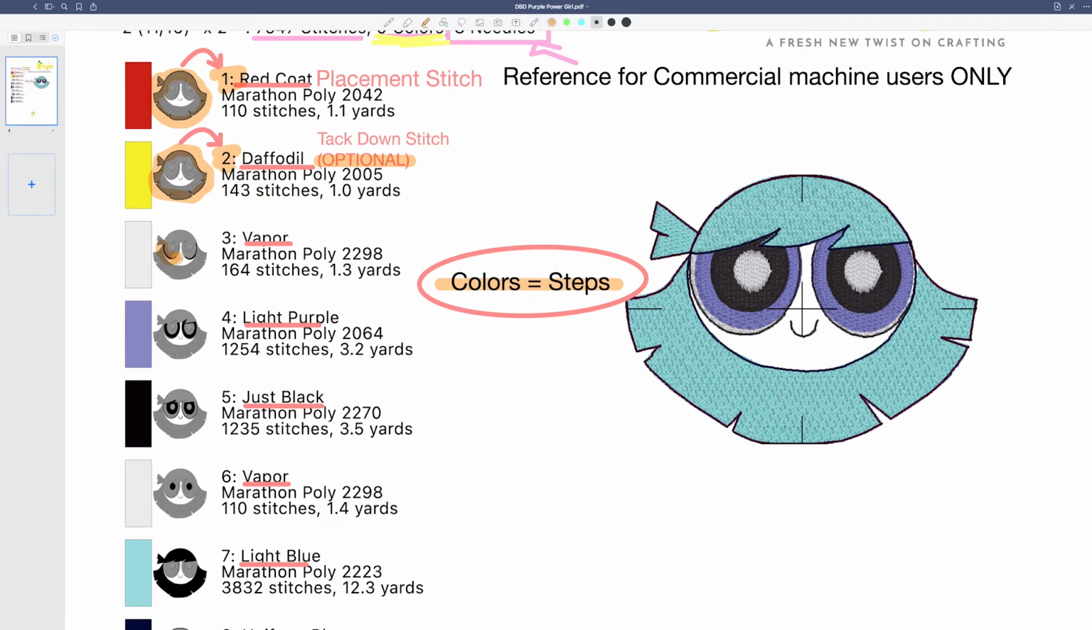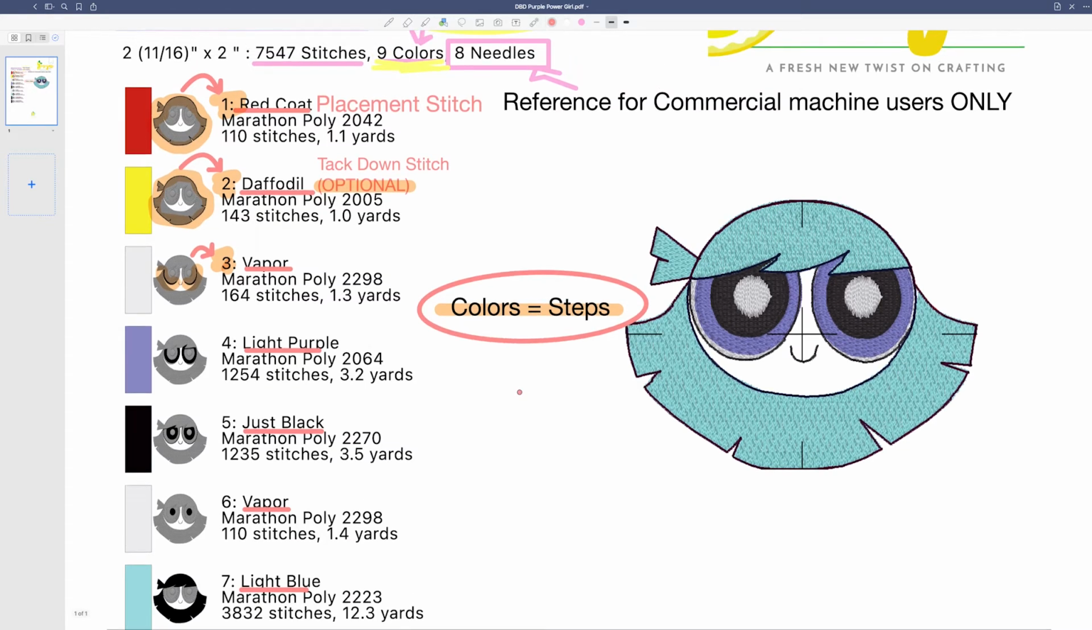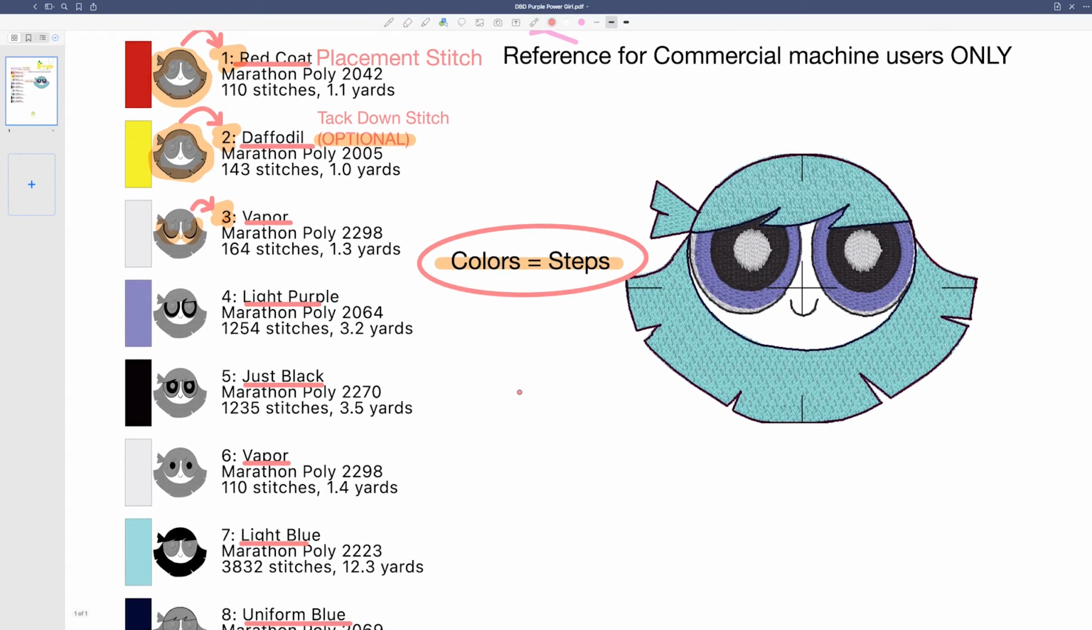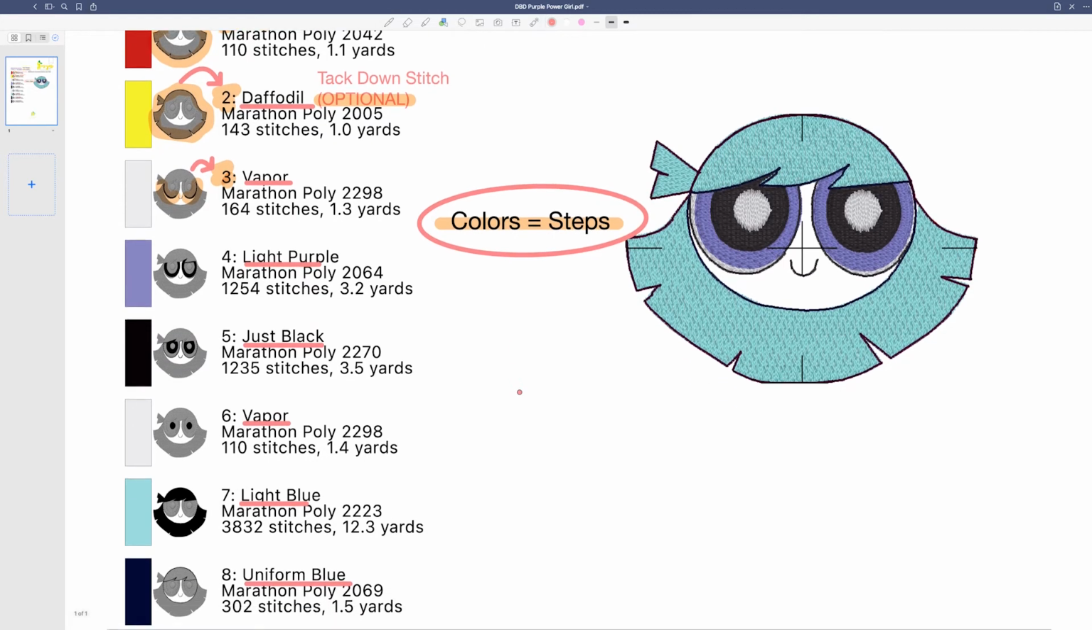See, this black is what's going to stitch out on step 3, which is vapor, which is white, which pretty much is the whites of her eyes. So if you move over here, it's the white of the eye. The underside of the eye is white, and you'll see colors come up again. So like I said, this doesn't mean you need to have 9 colors. It means it's 9 steps. That's how many steps there are in this file.